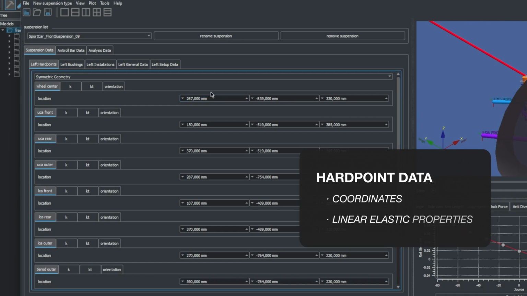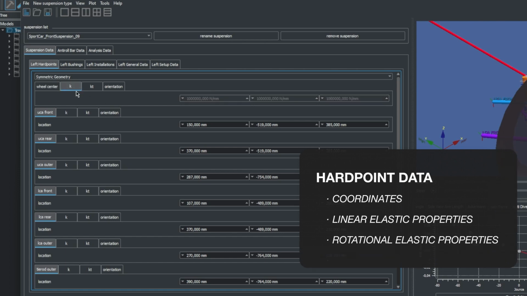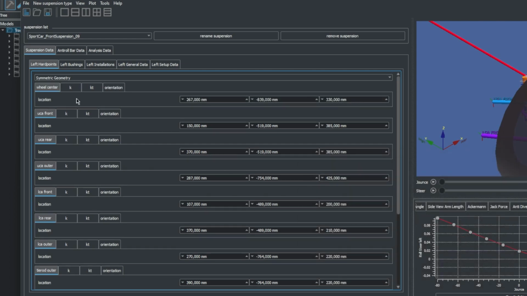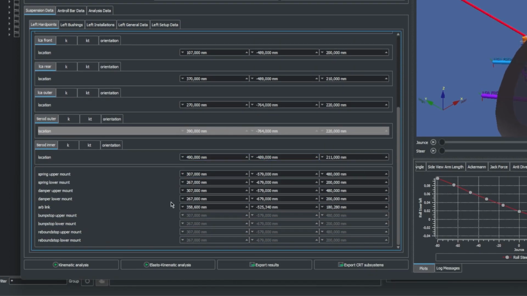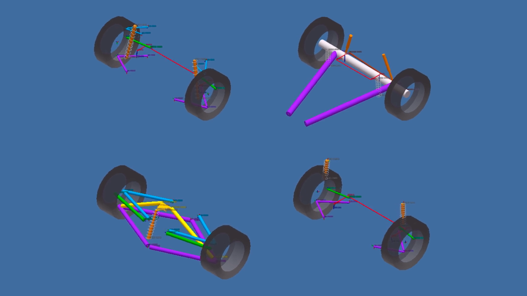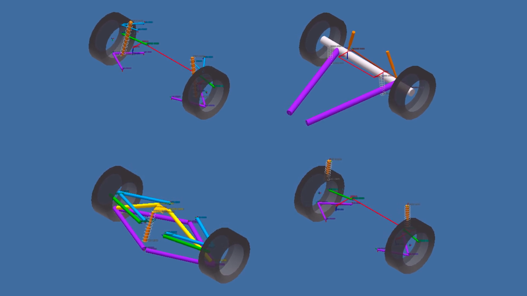We can also edit the hardpoint's linear elastic properties, its rotational elastic properties, and its orientation. On the top, we can make the suspension symmetric, so that both sides are mirrored, or asymmetric, so that we can design each side to different specifications. Some hardpoints may not include elastic properties, like these ones on the bottom, and the hardpoints available will change according to the suspension layout that's currently loaded.